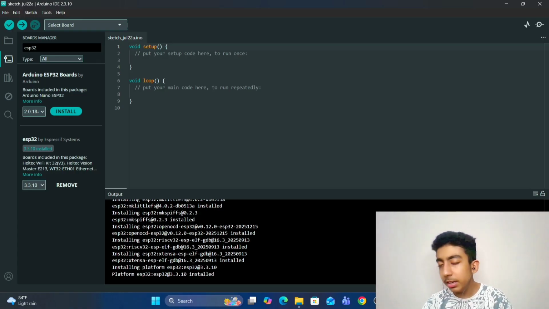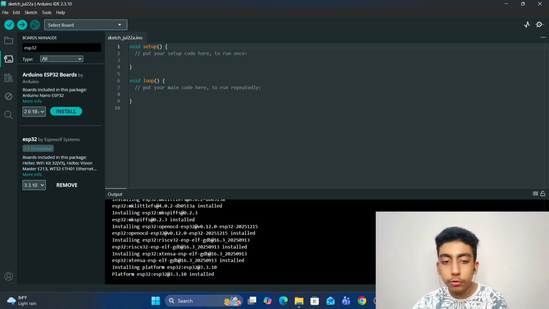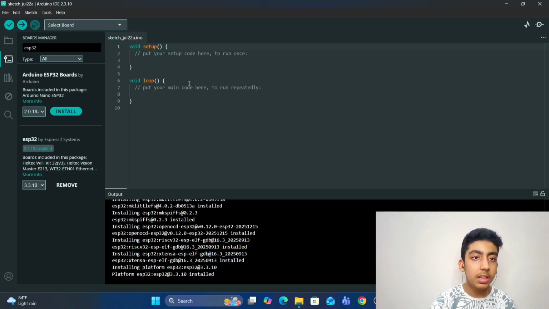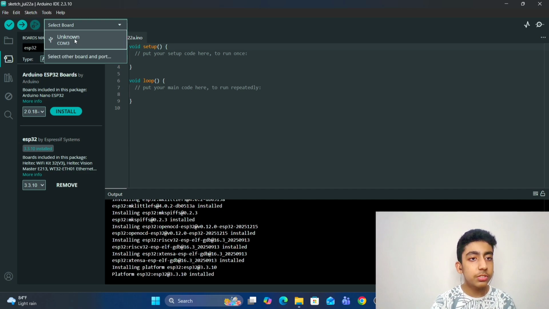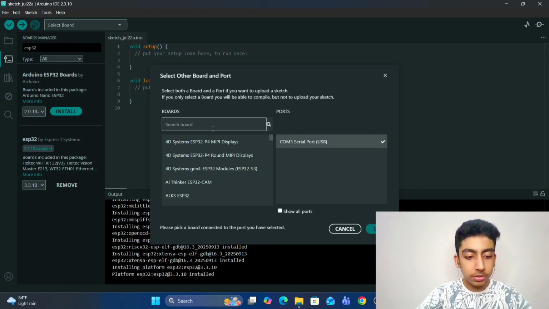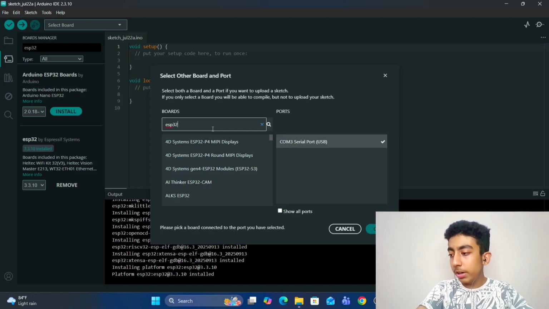Now let's plug in our ESP32 with the help of a USB cable. Make sure to plug it in the COM port if your ESP32 has two ports. If it has one port, just plug it in. Now go to select board. You will see unknown COM3. So just tap on it and just type ESP32. It depends on which board you have.